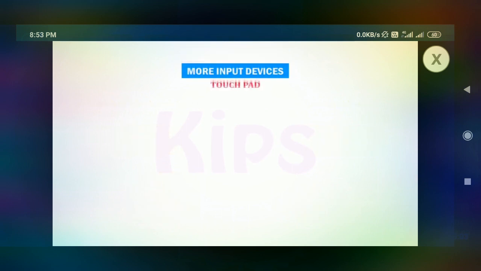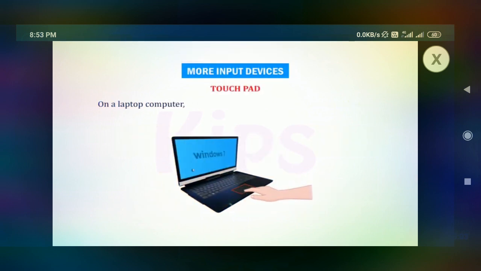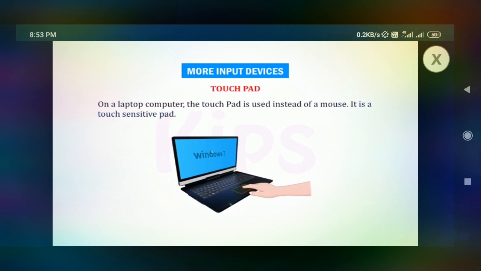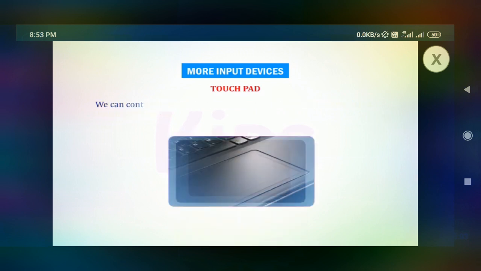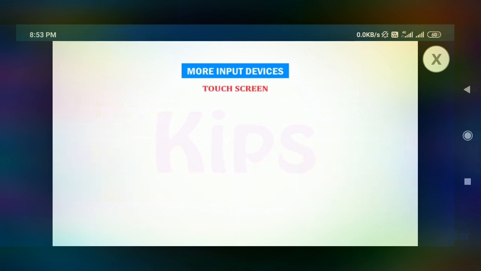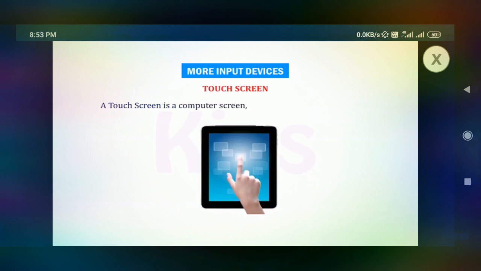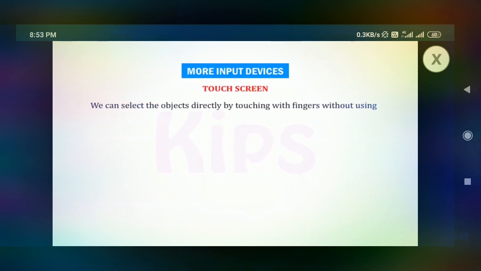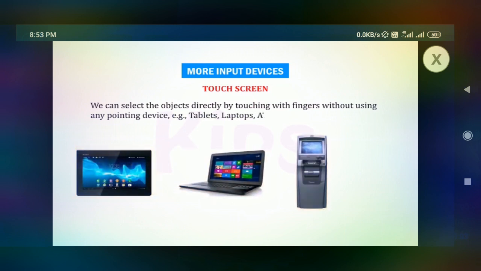More input device. Touchpad. On a laptop computer, the touchpad is used instead of a mouse. It is a touch-sensitive pad. We can control the movement of the pointer on the screen by moving the finger on the touchpad. Touch screen. Touch screen is a computer screen which is sensitive to the touch. We can select the objects directly by touching with fingers without using any pointing device. Example, tablets, laptop, ATM, cell phone, etc.